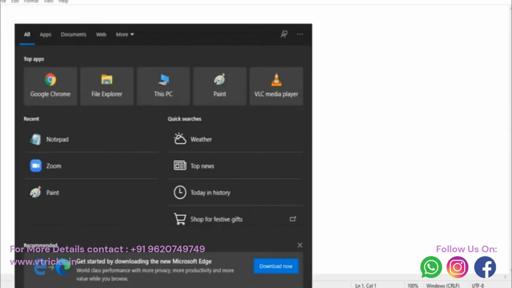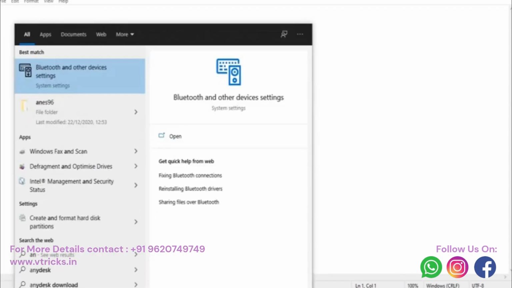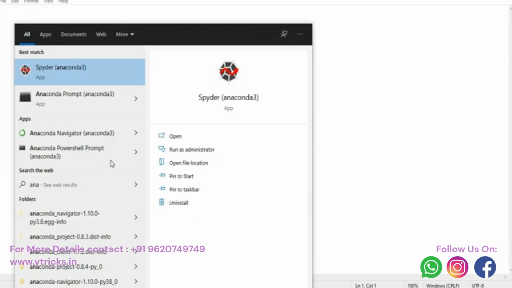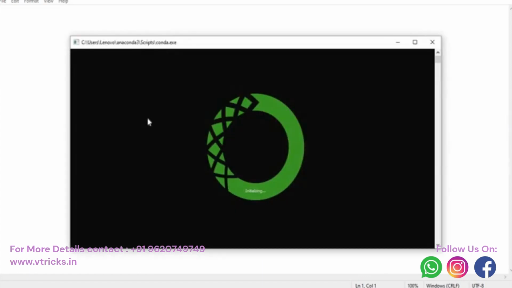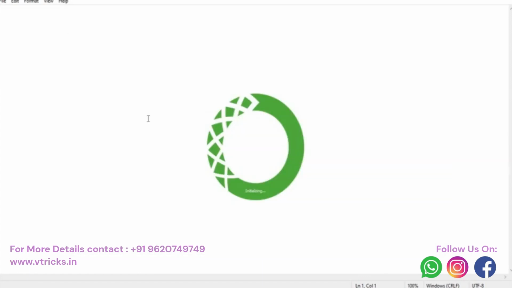If you want, you can just open Anaconda Navigator. This is what you installed. You can click on it. For the first time, it will take some time to initialize a few things, so it's a bit time consuming, depending upon your machine speed.